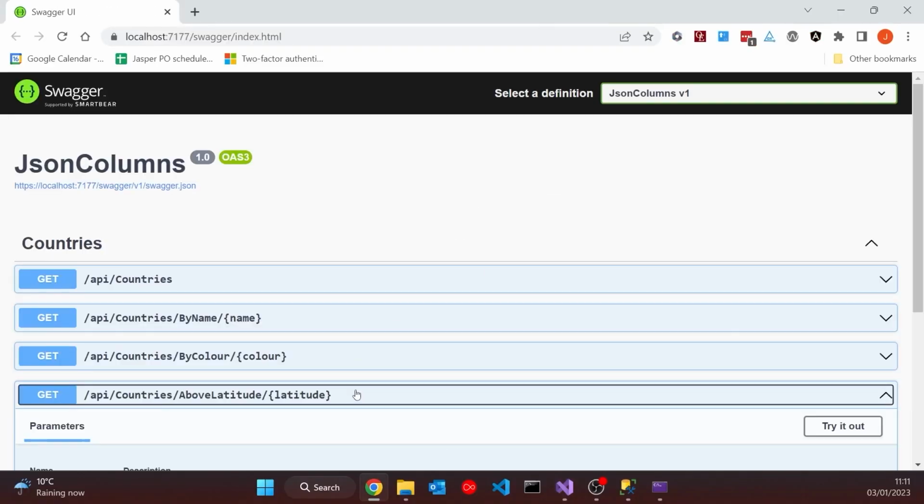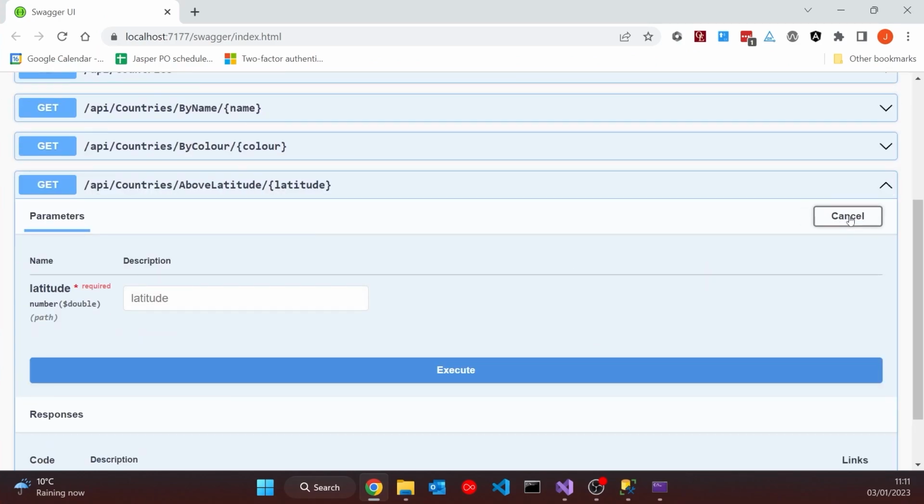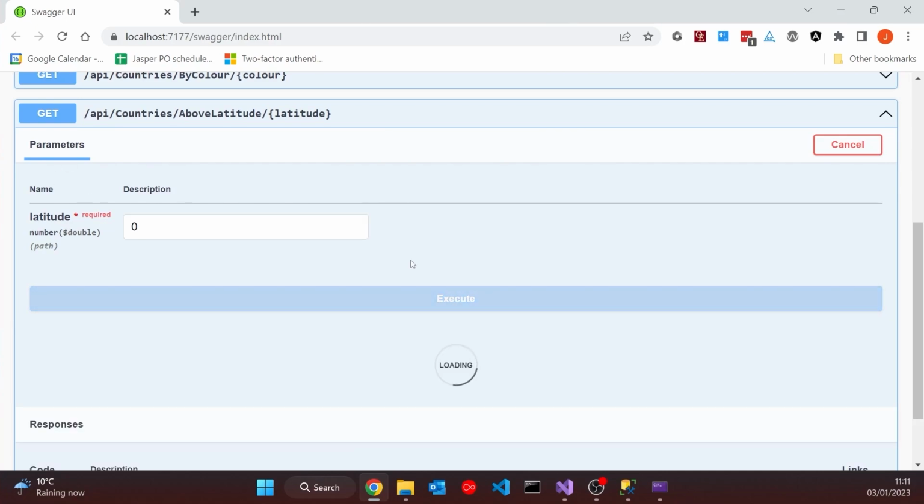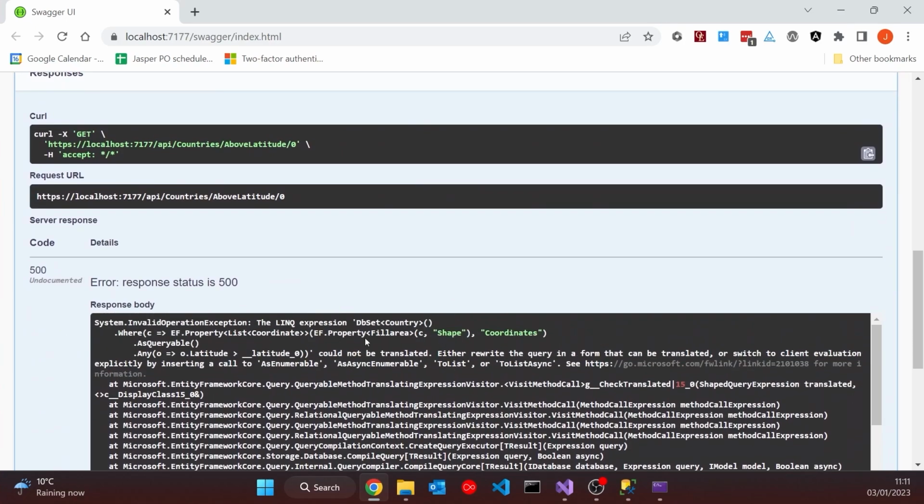and try to do that above latitude, so let's do anything above the equator, say, so latitude of 0, then we get this rather nasty error. And it's showing us that LINQ query, which compiled perfectly well. If this had just been LINQ to Objects, if that had been just in memory, it would have worked fine. But what it's saying is it can't be translated, so it can't generate the SQL to enact that query.